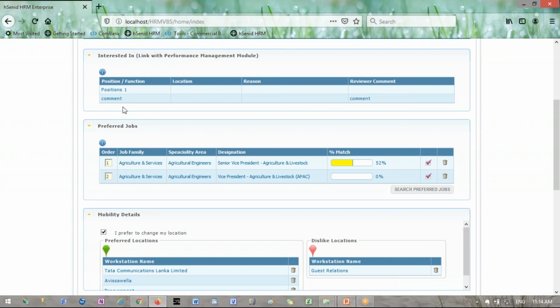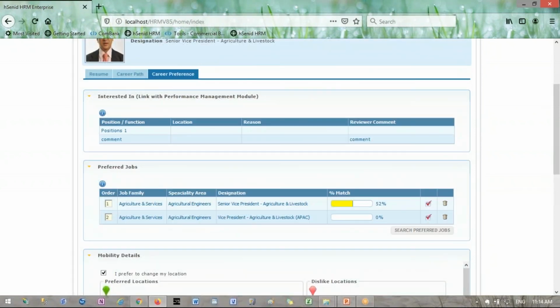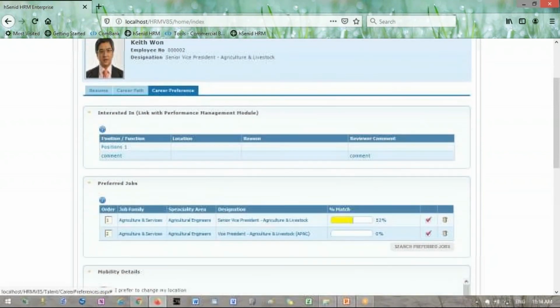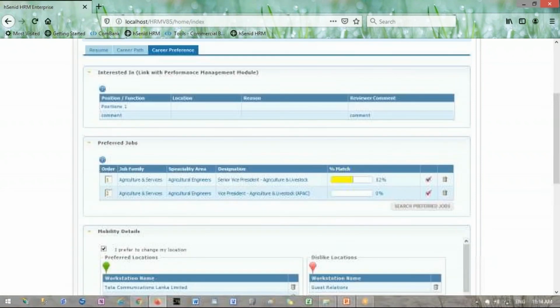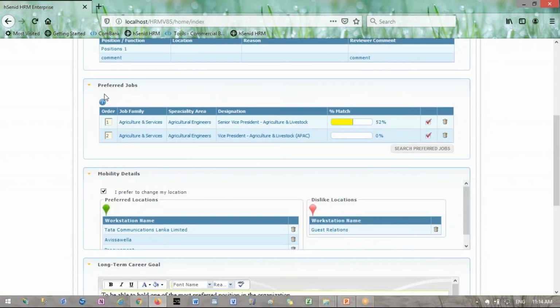So in the career preference section, in the first area, the interested in section, we extract those details from the performance management module. I think you have an idea about the performance management module. Under feedback and development plan, you can enter the employee's career preferences details. If those details are available in the performance management module, we can extract them and enable this section in the career center.